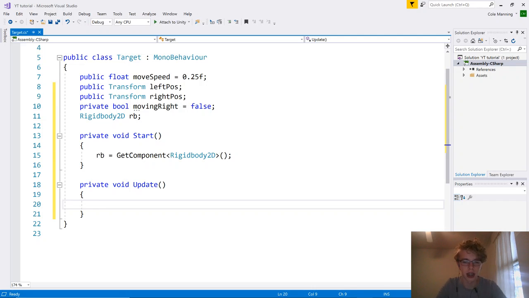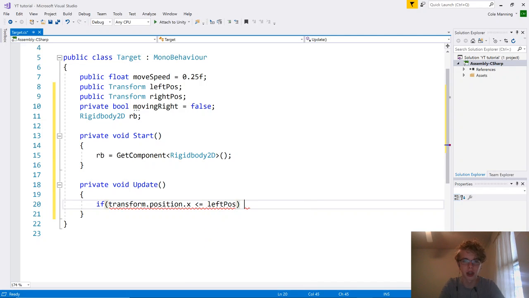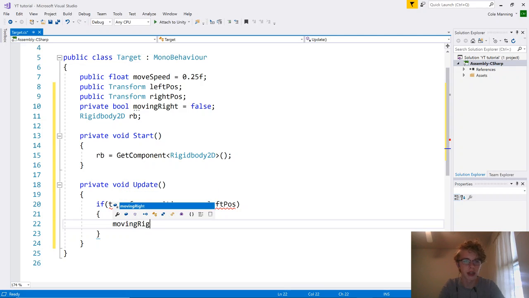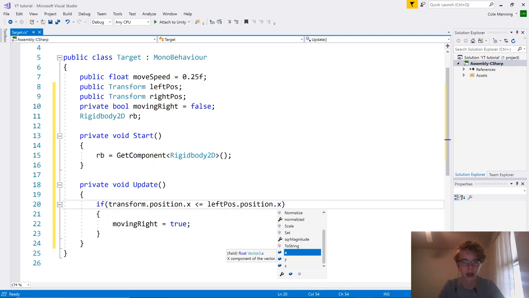So we want an if statement, which is like "if something happens." If transform.position.x, this is referencing this object. If this object's transform at this x position is less than or equal to the left position, then we want movingRight to equal true, and we forgot to put .position.x.